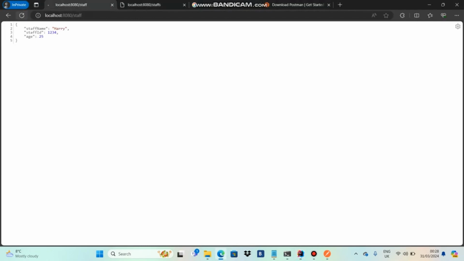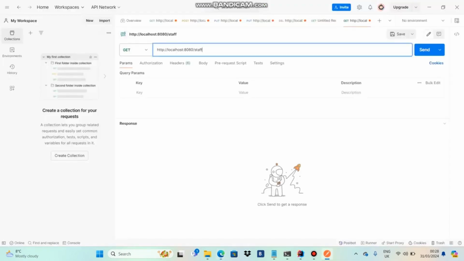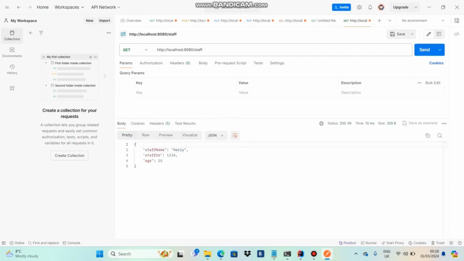So in the UI, you are getting a single staff and also multiple staffs, right? So let's do the same thing with Postman. So now we have the staff URL here with the get method. Since we are hitting the get method, we have to mention it here, right? So if you hit the staff, you are seeing the same data coming here in Postman as how you get it in the UI.